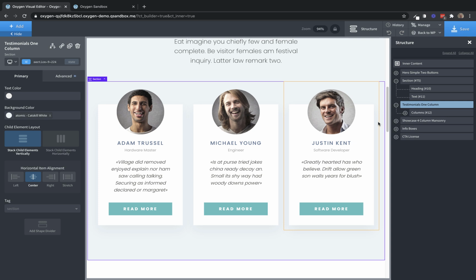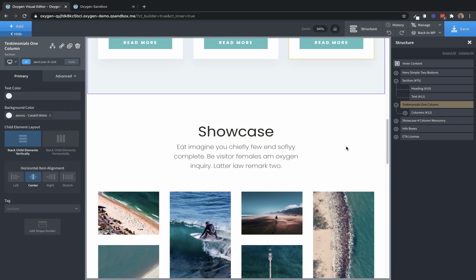Okay, so now the heading is separate, but we have our nice little testimonial section here, and we want the user to be able to add more testimonials if they'd like. So we're going to choose this section, click the hamburger menu in the structure pane, and click categorize, and then we're going to choose something like social proof. Perfect. So that's one section categorized.